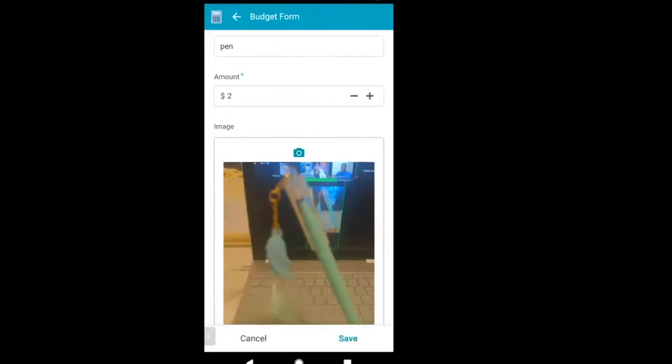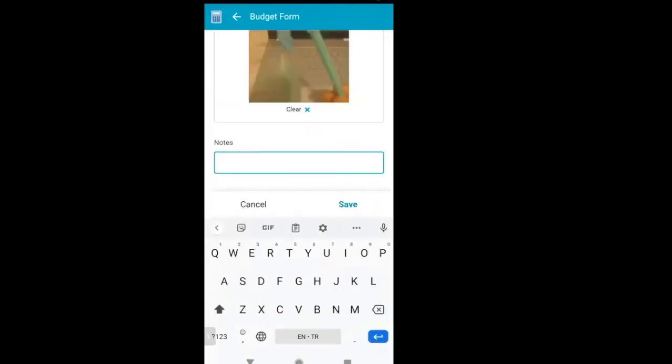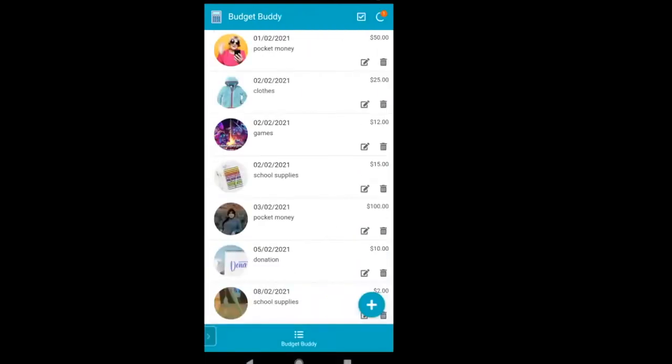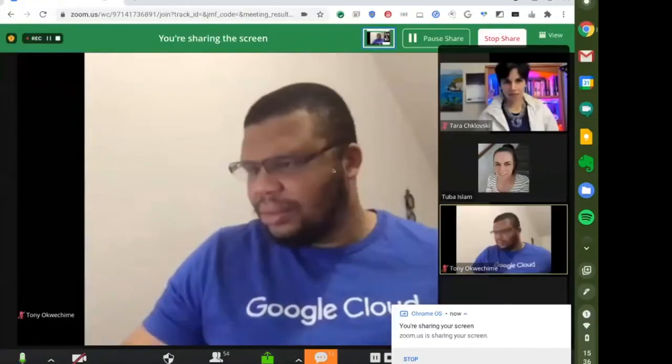So that's how the mobile app will look like. Let's say this is my pen. I took the picture, I upload it, and I would like to write a note. This is for creativity class, just to remember. That's it. Now there's another item at the bottom, school supplies, and I see the picture. Now I will go back to my screen. Here we go.